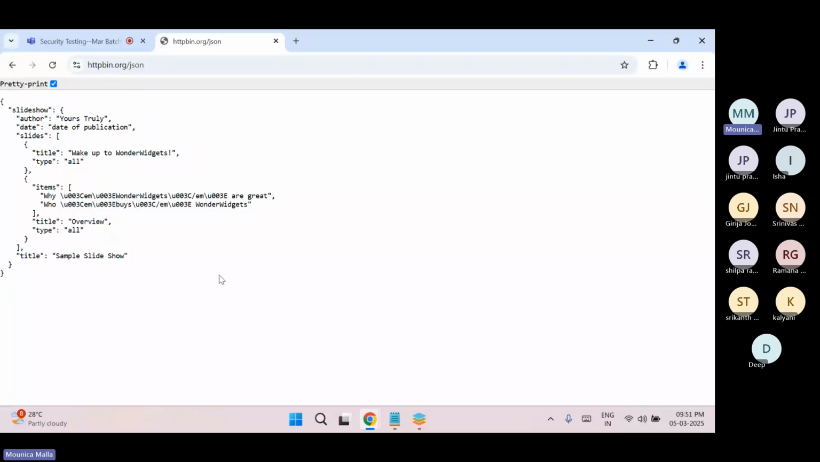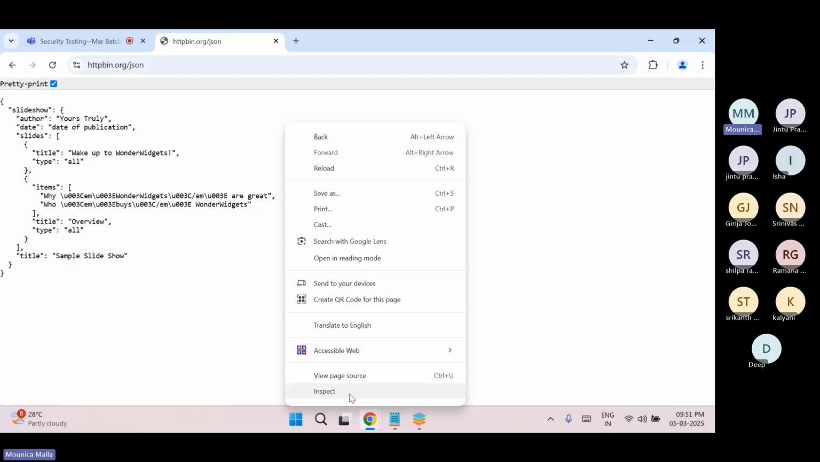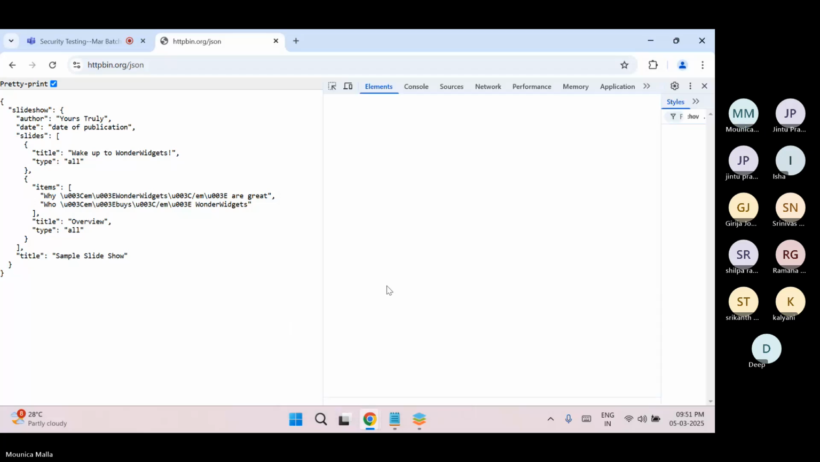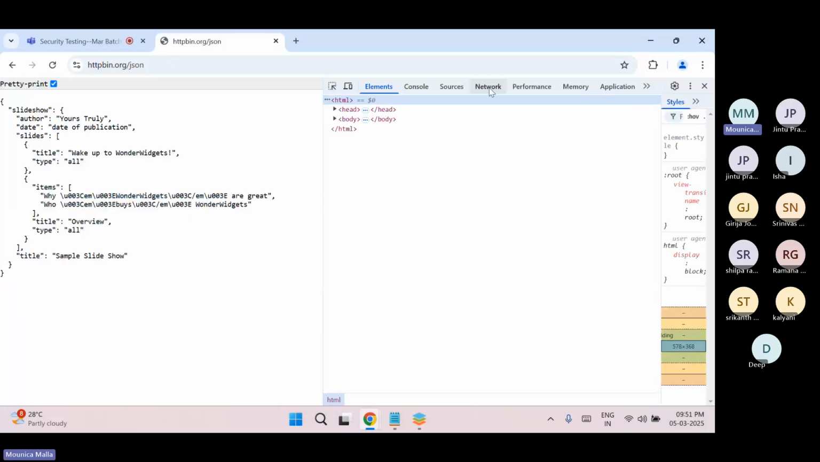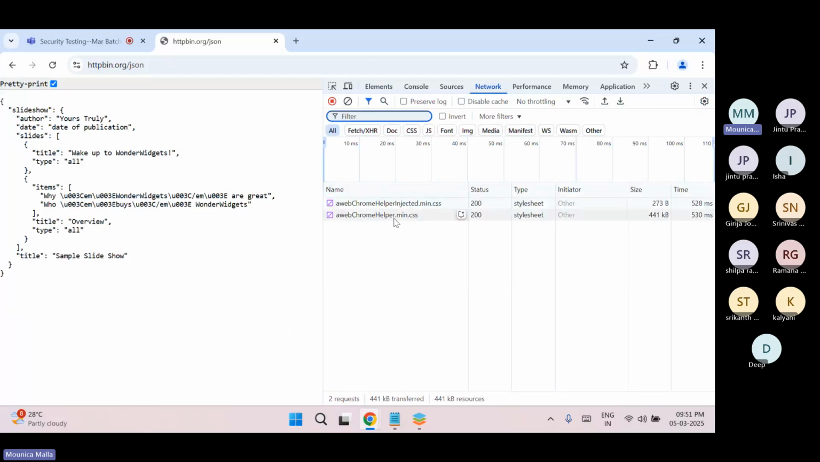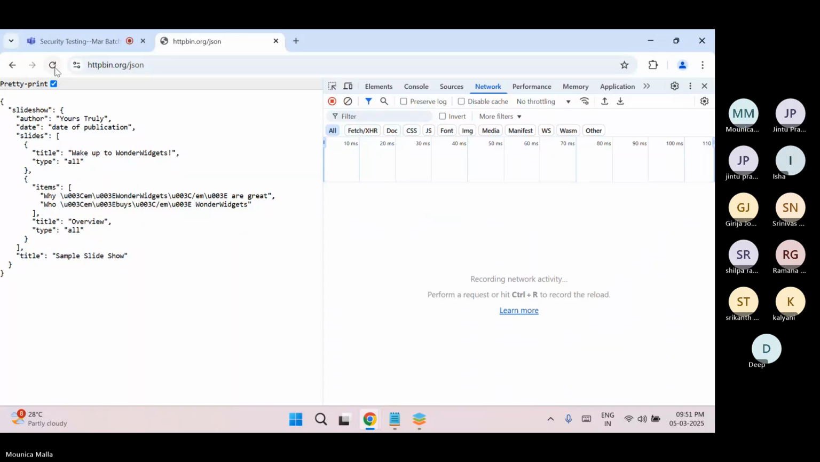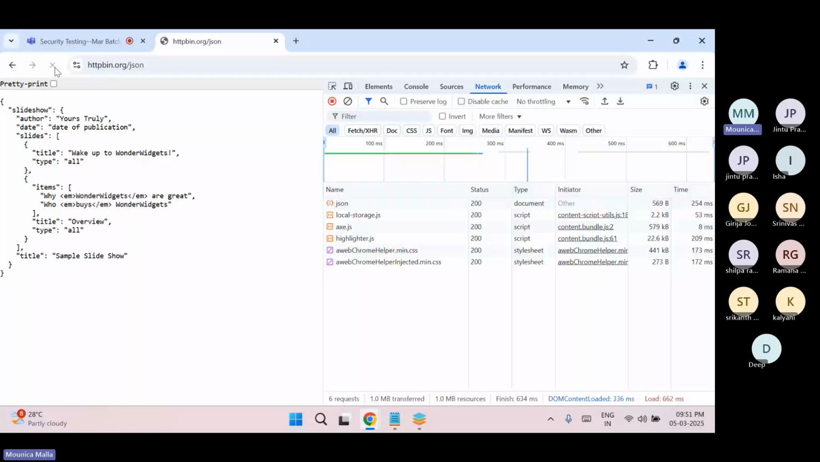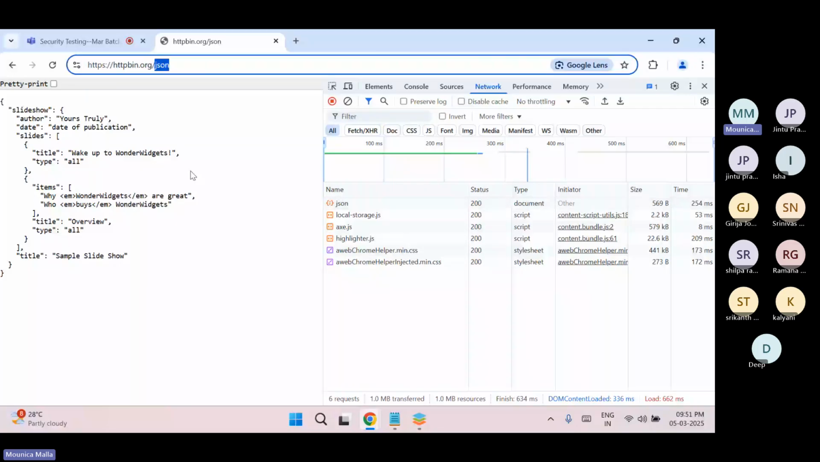To see all those things, right click on the browser, click on inspect, and on the top, click on network tab. Once you are on the network tab, clear all the previous calls. Click on this clear button, refresh the browser, and here you can see the very first call is a JSON call, because in the browser you are supplying JSON as the endpoint. So click on JSON.